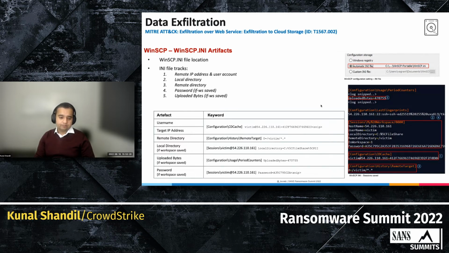IP address. Several times the threat actor will save the session, that is, they will try to save the workspace, and once they save the workspace, we can get more information from the INI files. This could be the password and the uploaded bytes. So with this information, we can identify the total bytes that were uploaded by the threat actors using WinSCP.